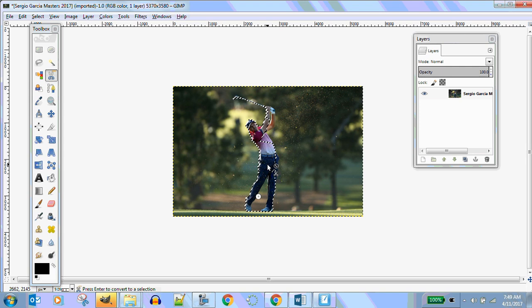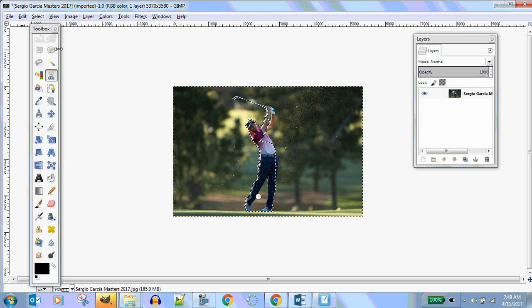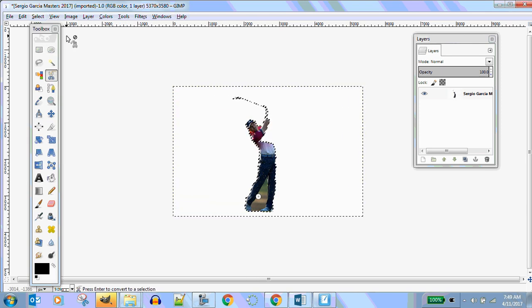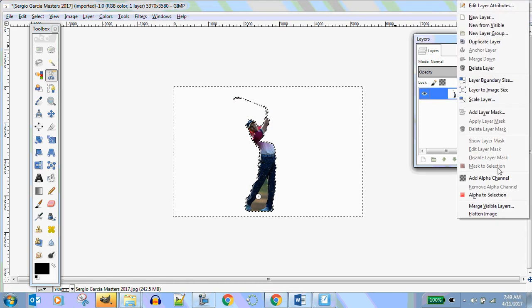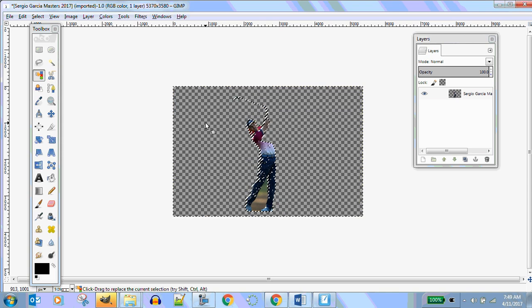You're going to get the jagged dotted line. Then you're going to go to select, invert, and hit delete. Okay? And it got rid of his entire background for me. Then we could come over here, add the alpha channel, pick the white, and hit delete. And it's going to delete that.